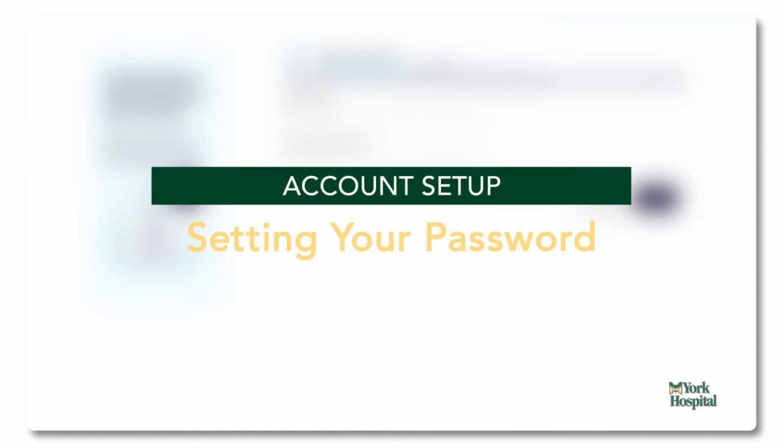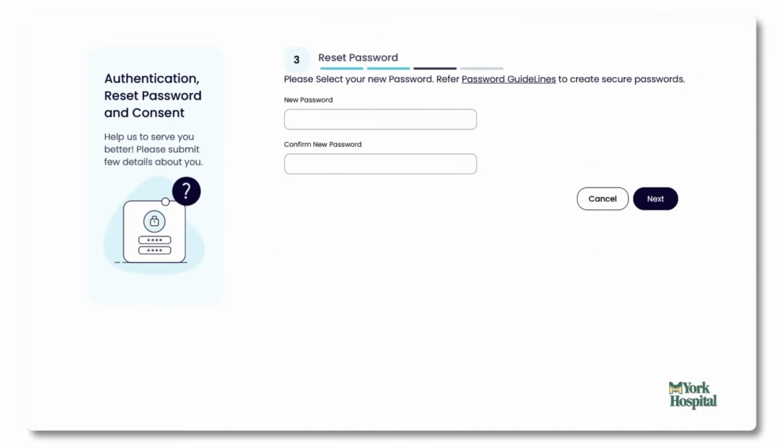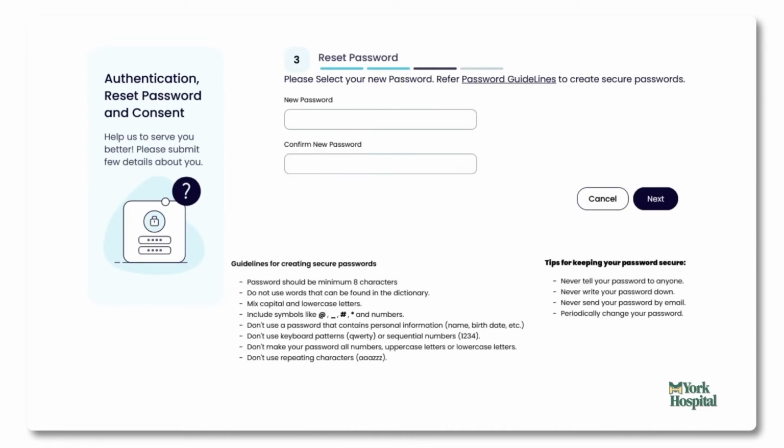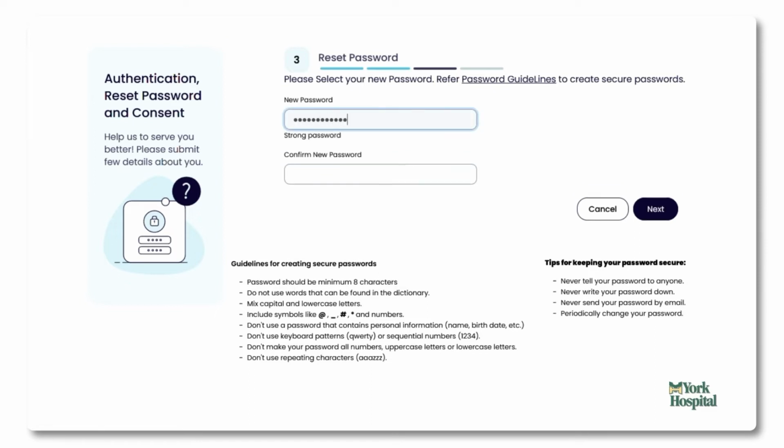A password is required to access your portal account. You will create this unique password here. Best practice for secure password is shown on screen. As a reminder, do not start your password with a special character. Re-enter your chosen password to confirm you have typed the password correctly.